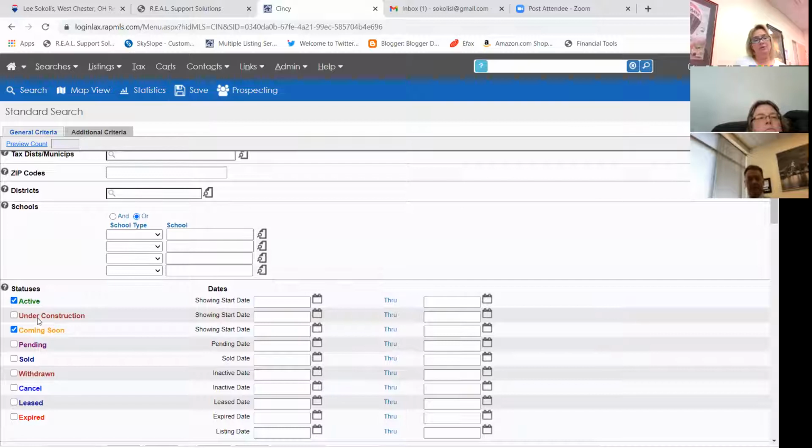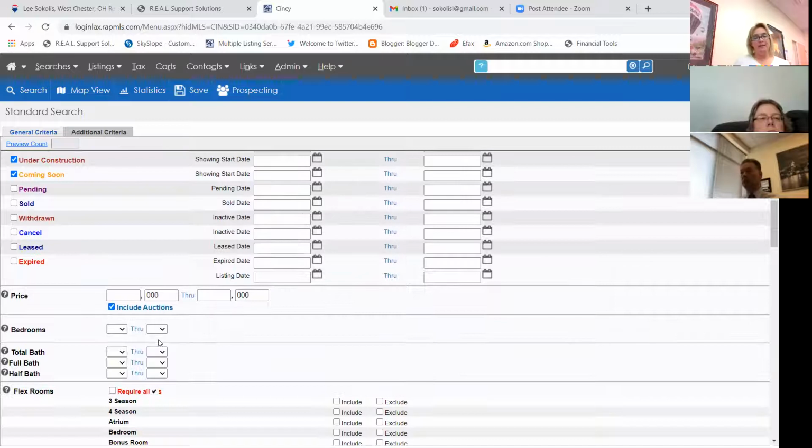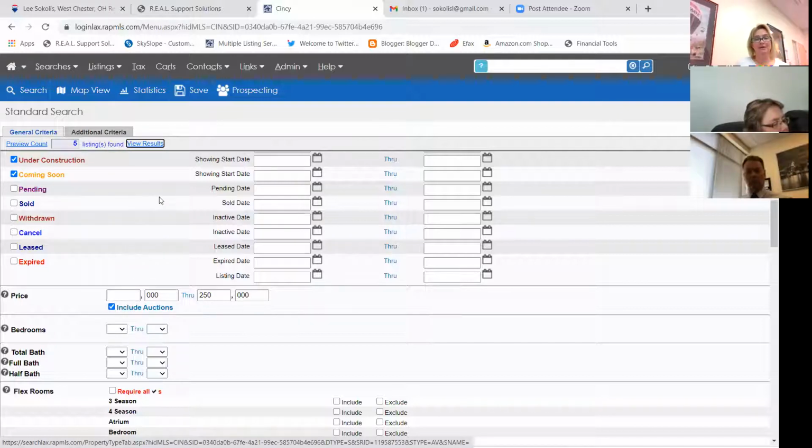I want active. And if you notice, MLS has a new search default, which is under construction and coming soon. If you don't want the under construction, that's why we don't have a check there, but you could check it because otherwise it's going to leave out a lot of new construction possibilities. So I would definitely check the active under construction coming soon. They didn't really give us a bedroom, so we're just going to look at up to 250. And I'm going to hit the preview count on the top left just to get an idea how many are out there, saying that there's 5 houses, and I left my minimum at 0, but we all know that's the market right now today.